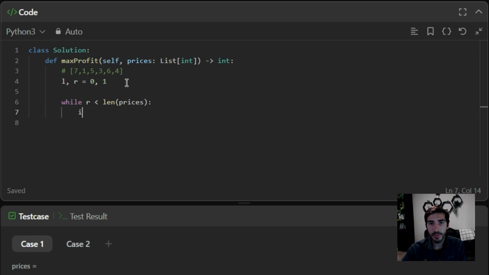So now for our if statement, we want to say that if the prices left is less than the prices right, we want to do something. What exactly do we want to do though? So if our left price is less than our right price, we want to subtract the two. If it's not, we want to move our pointers one to the right. So for our elements of 1 and 5, we will say that 1 is less than 5, so we want to take 5 minus 1.